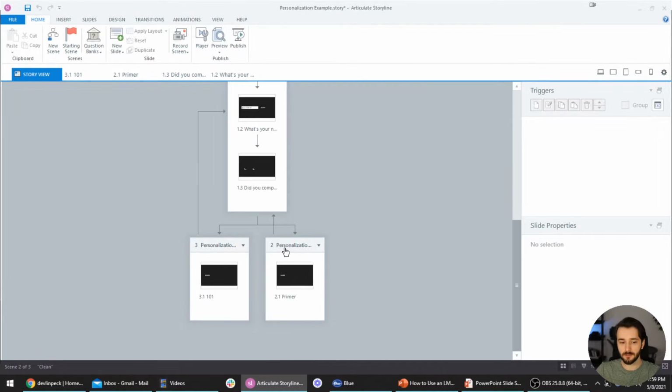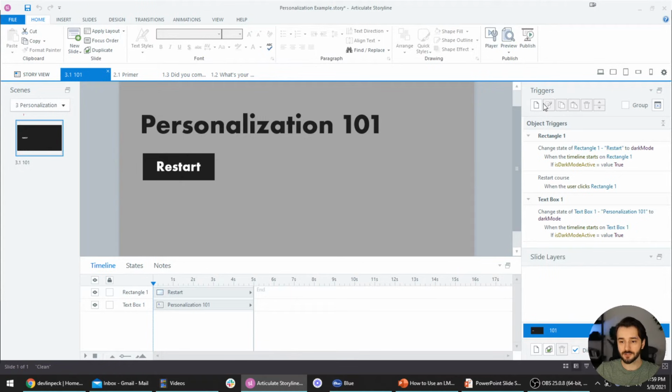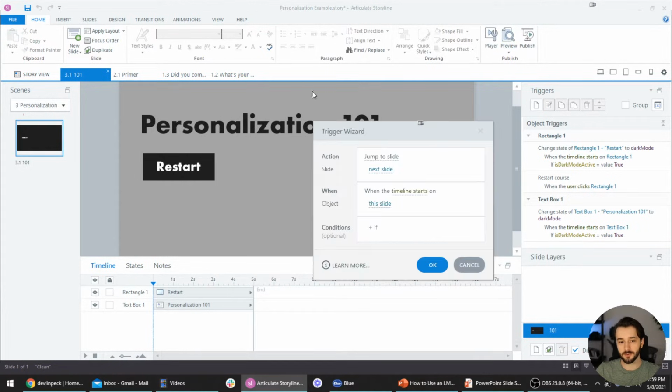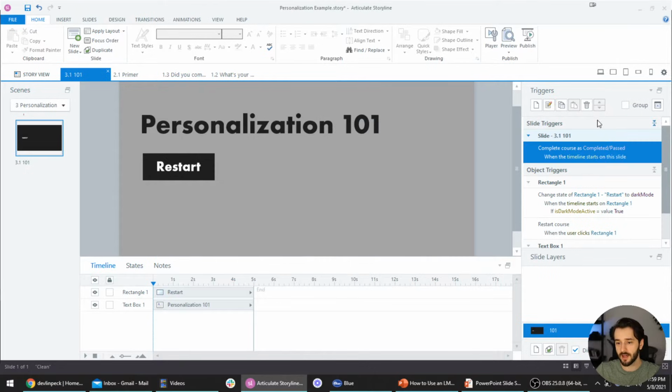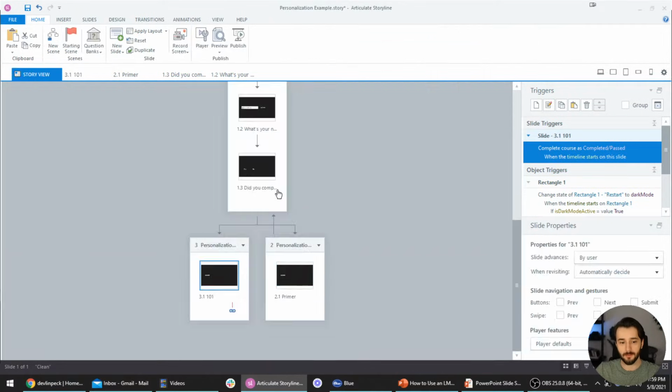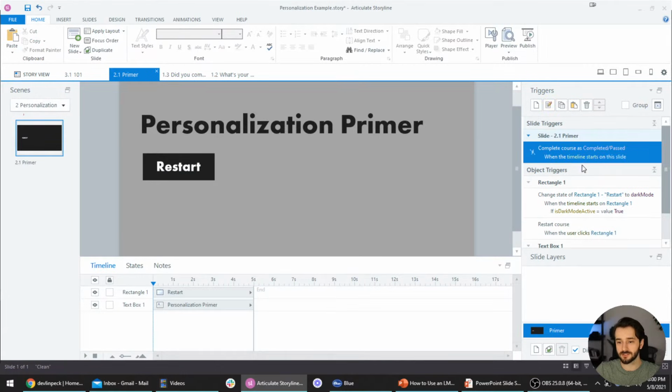So very quickly, let me just show you here. We can add a trigger right here. This isn't a Storyline course, but let me just show you, because I'm sure you are familiar with Storyline. You can have that complete course action whenever the timeline starts on the last slide or on a specific slide of your course. So I can copy that, I can paste it here, and we accomplish the same goal. We're using triggers to manually send that completed or passed status once they land on the specific slide we want them to land on. So now I will press publish.